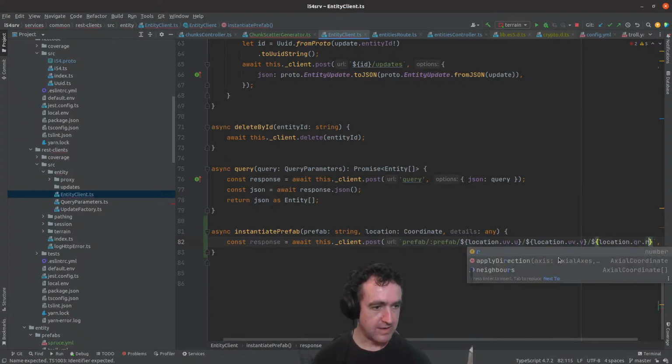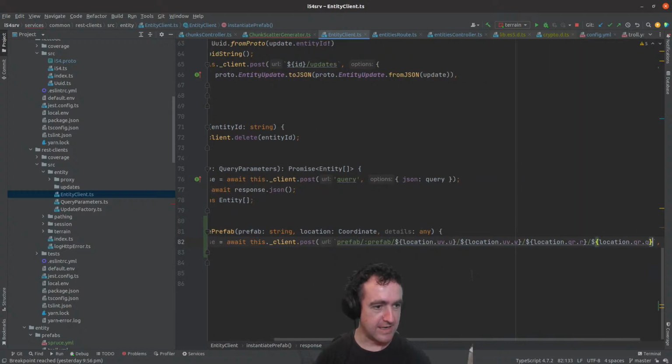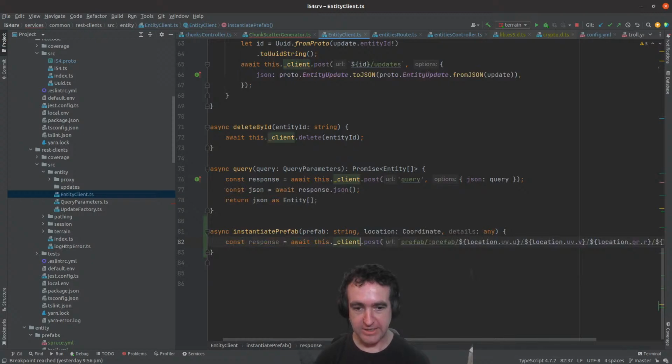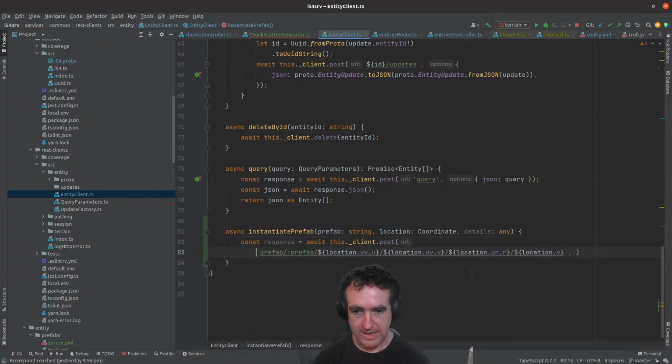qr.r, and yes, I then need another one, which is just location.y. Now, I'm not passing the right type through here yet, but I'll get to that in just a moment. There we go, that fits on a line, even better. So there is the URL we're going to hit.